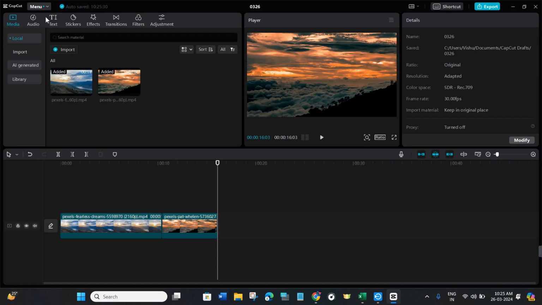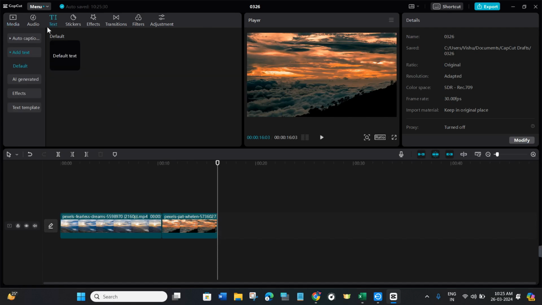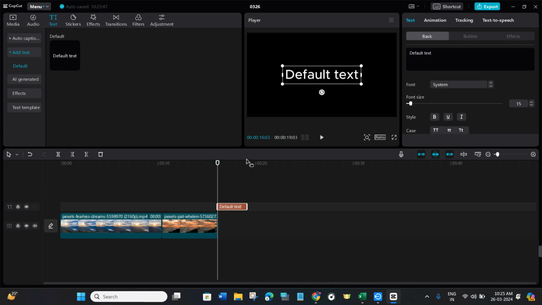After that you need to hover over to the text and click on text. Then you need to make sure that you are on add text. After that you will have to click on this plus icon in order to add this default text into the timeline, or you can even drag it and drop it into this timeline.